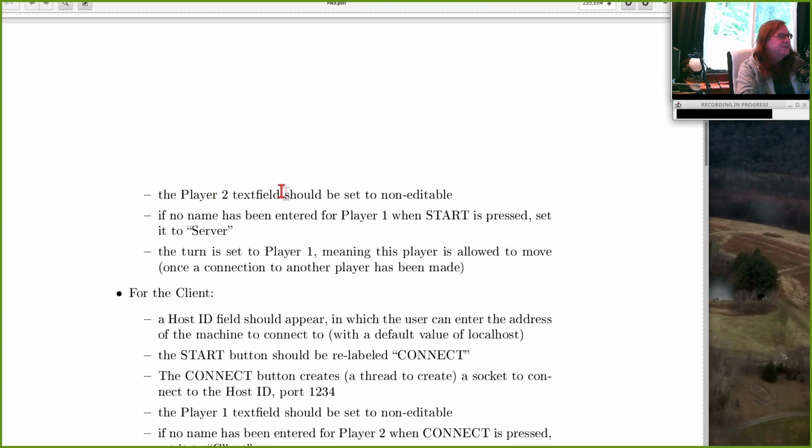If you're the server, player 2's text field should be set non-editable, so the person can't type in a name for player 2. When you hit the start button as player 1, if there's no name that's been entered for player 1, set a default name of server. This saves me from having to type in a default name again and again every time I run it. So if there's no name for player 1 when you hit start, if it's blank, just fill it in with server by default and let the person change it if they want. All right, and then once you hit the start button, the turn is currently player 1's turn.